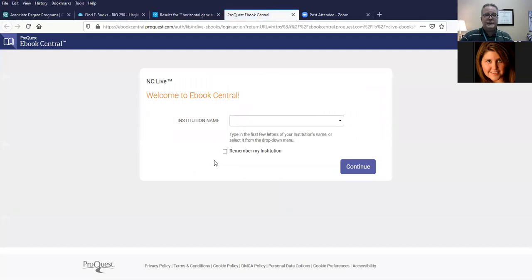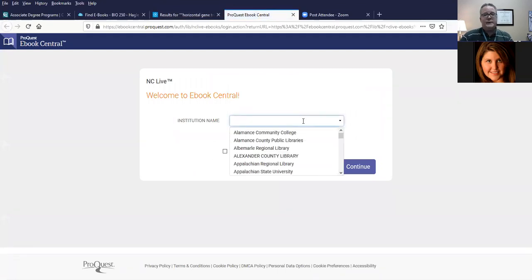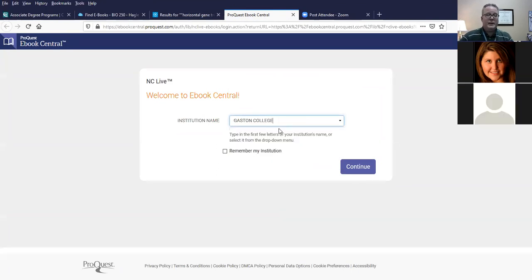You'll see something that says NC Live. NC Live is where the state of North Carolina has purchased resources for all of us to have access to across the state, whether you're at a community college, a four-year school, or a public library. So searching this collection of ebooks today is no different than a person at UNC Asheville, Carolina, Duke, Gardner-Webb, Davidson College, or UNC Charlotte, where I'm from. They're searching the same collection. Now I'm going to put in an institution name, and then hit continue.